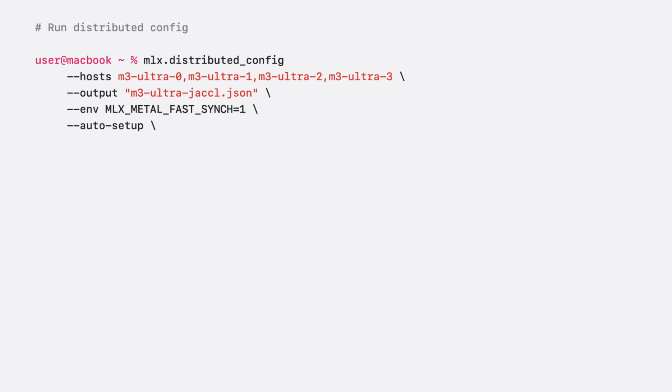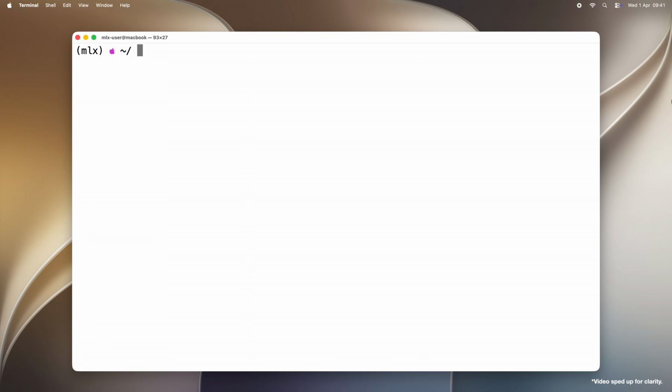You can also pass the auto setup flag to configure the Thunderbolt network automatically. Communication backend argument defines whether it is a mesh or ring. For a mesh, backend is set to Juggle, as in this example. For a ring, we would change it to Juggle ring. Let's run this command and generate the host file for our cluster.